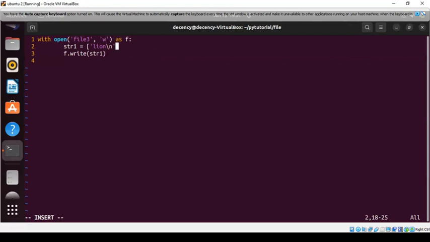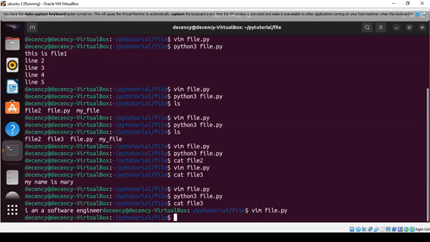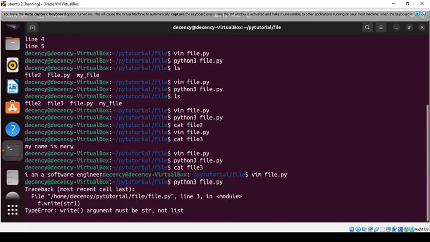I have tiger. I want it to have a new line. I have zebra. I want it to have a new line. Then let's close. Let's try running this code. You can see it produced an error, because write argument must be a string, not list.